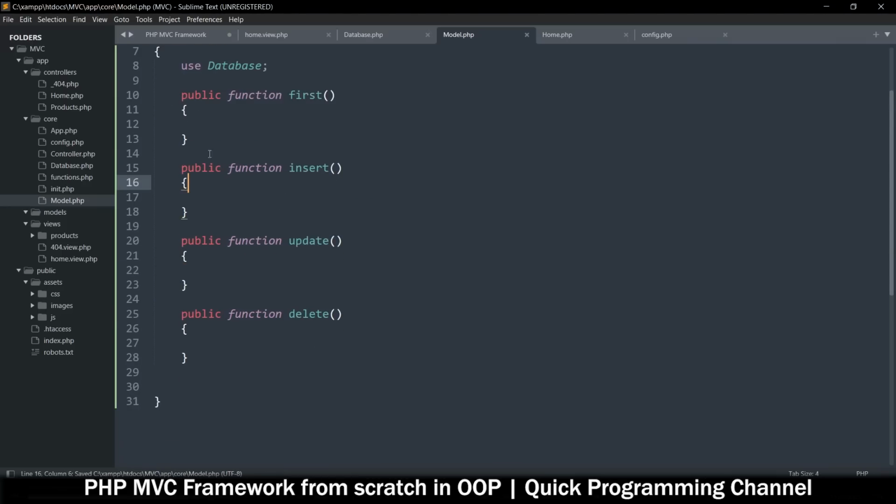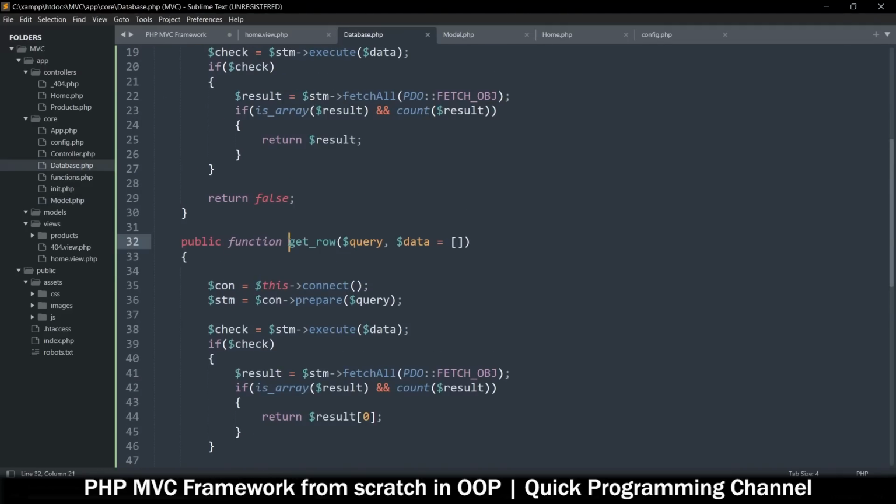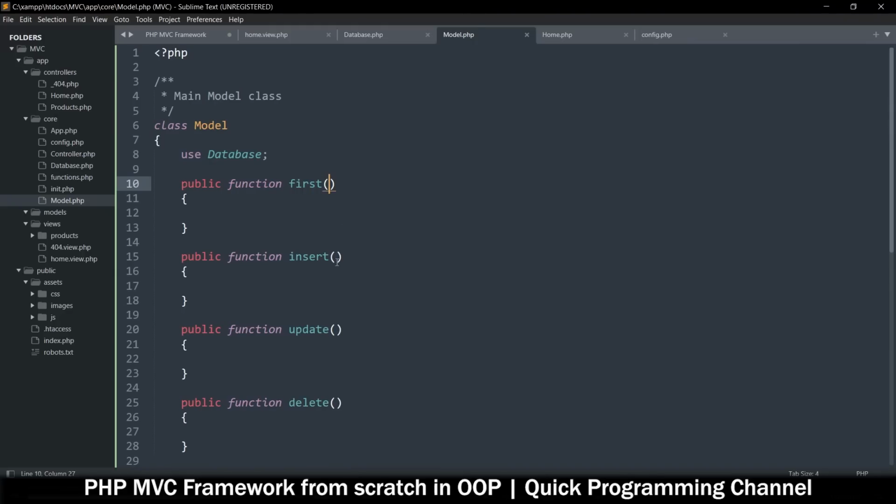Okay, so these are the functions that will be inside model. First is going to return one row, just like we did with get row here. This returns one row, but there will be a big difference, because here we put a query, but here we won't be typing queries. Instead, we'll just be putting values. The queries will be auto-generated. So you'll see that. Same as insert here. We just put the values we want to insert and it will create a new record for us. We don't need to write a query itself, just like update and delete.